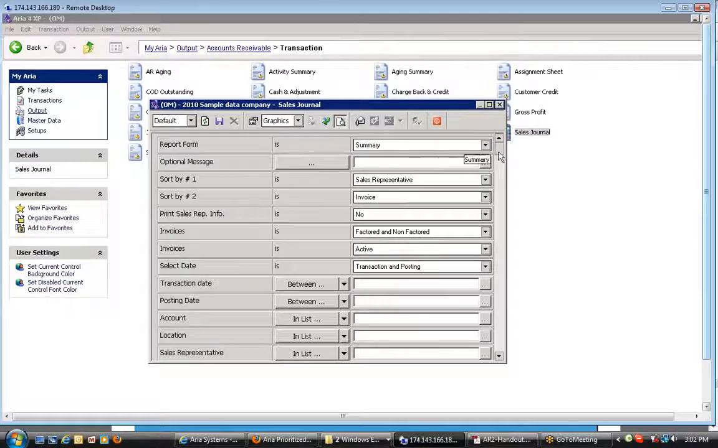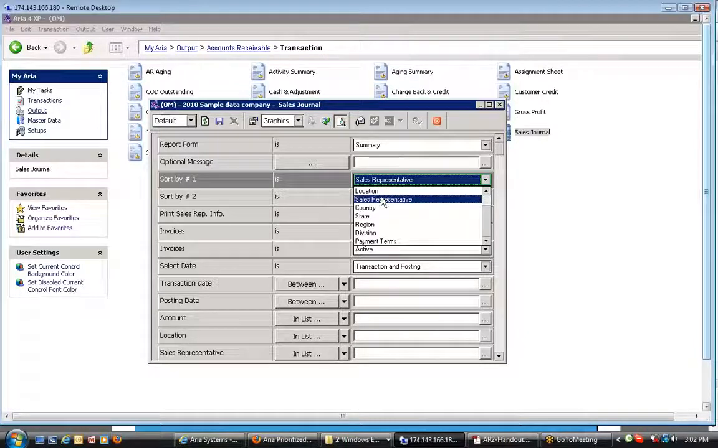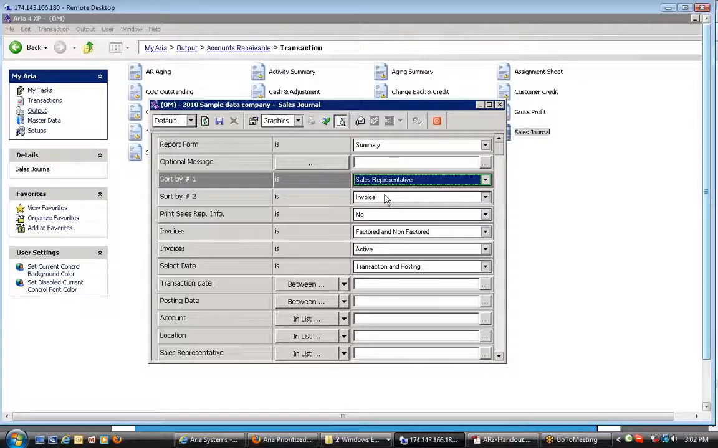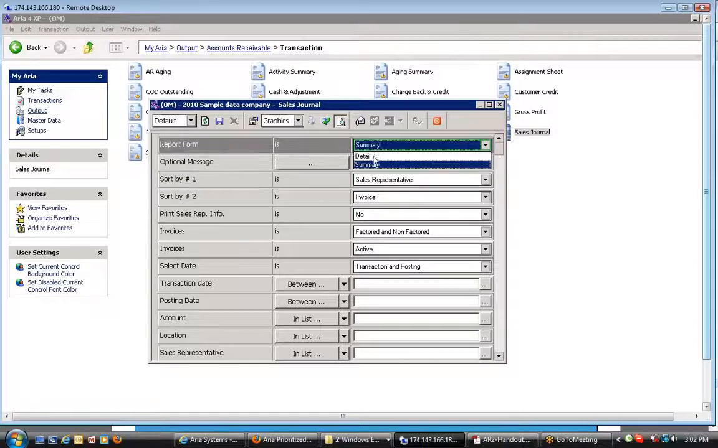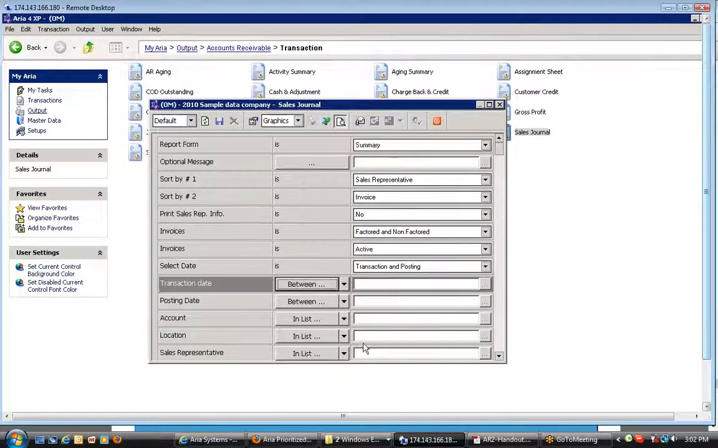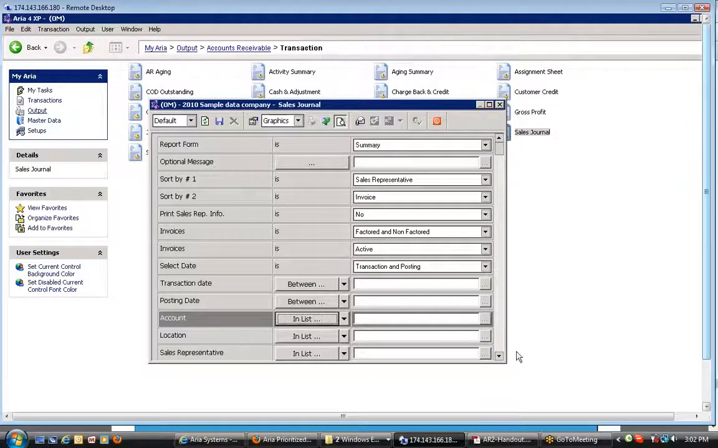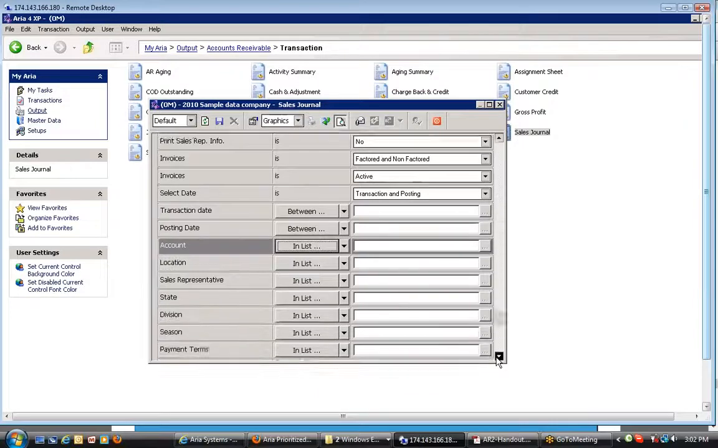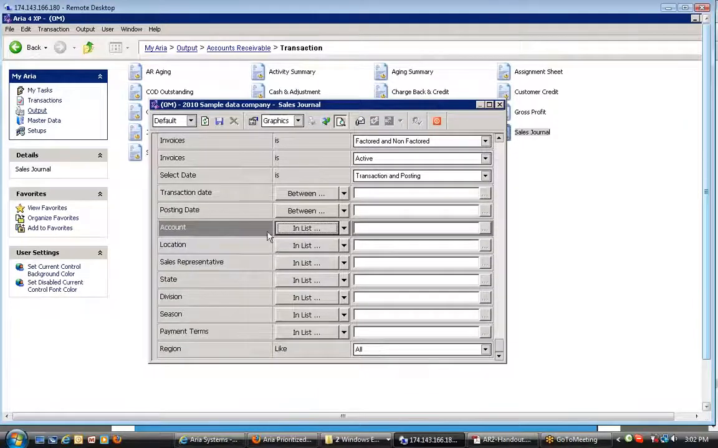So as you can see, most of the reports in Aria and specifically in the AR module is you can customize it certain limit by choosing the way you sort the report, by choosing what format or what layout to print, details versus summary, and then you can fine tune your criteria by selecting activity date, selecting an account number, or any other filters that you would like to search by.